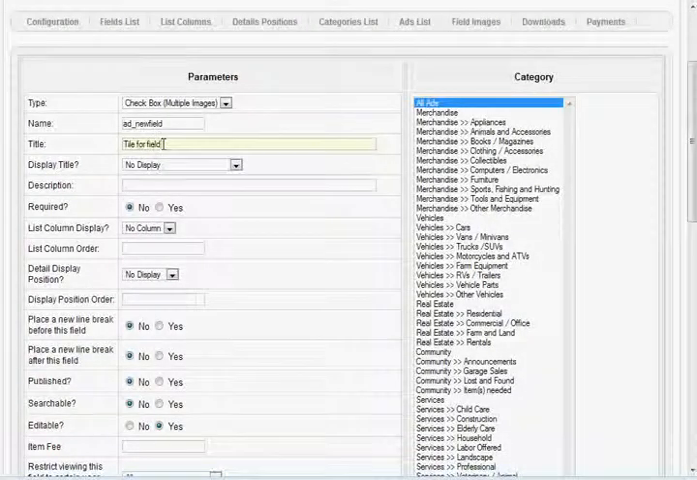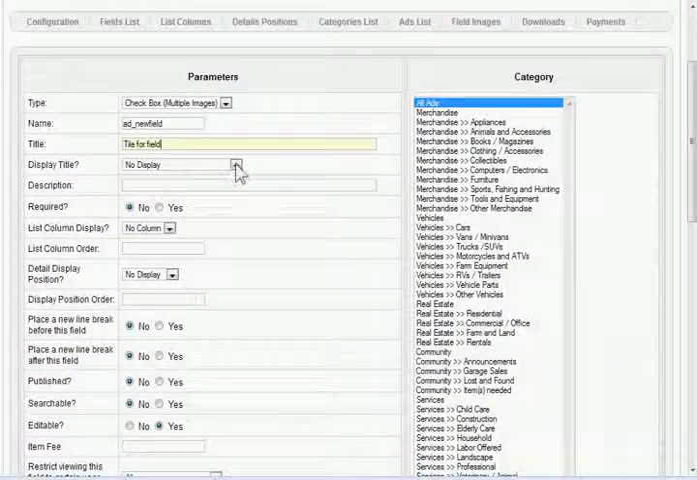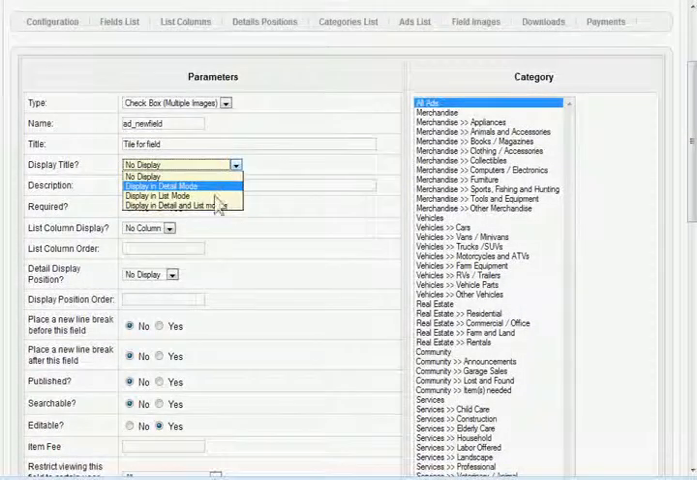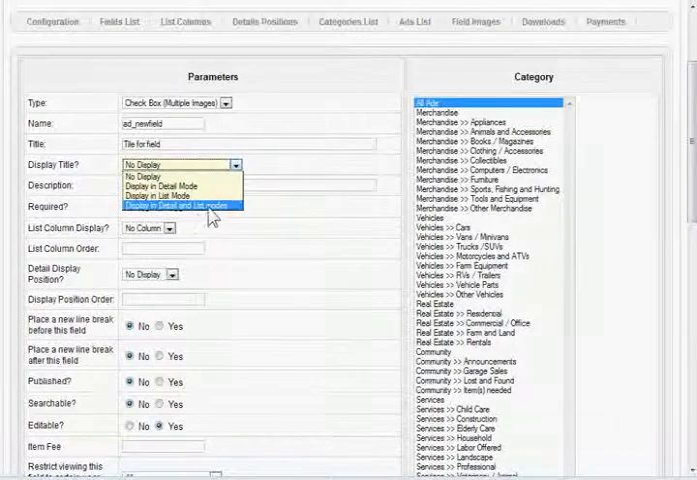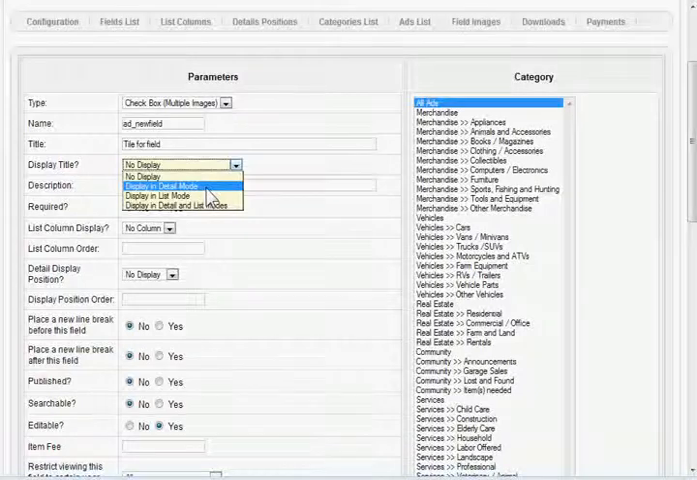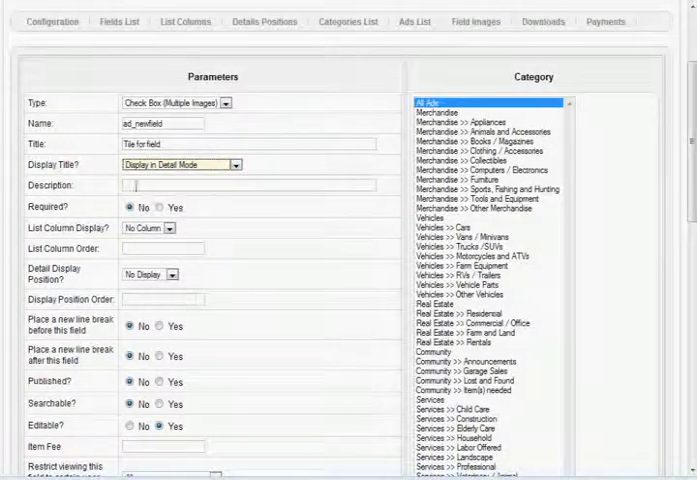Do you want to display the title? Tell it no, or display in detail mode only, or in list mode, or in both. Let's just say we're going to only display it in detail mode.